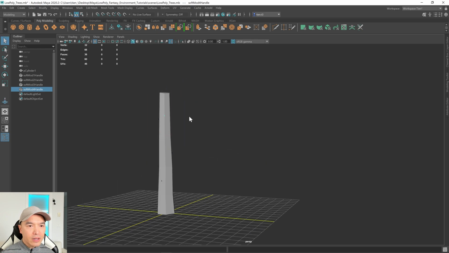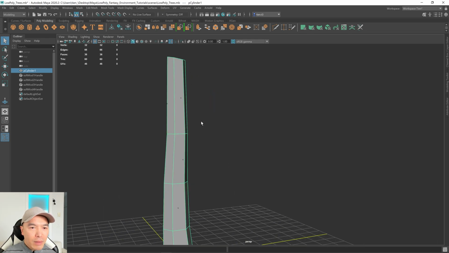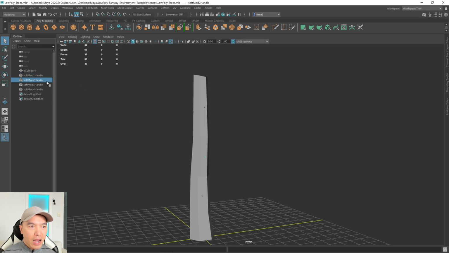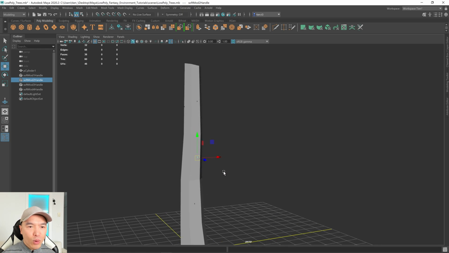Okay, I think that's good. I'm going to go into object mode. Sorry, I'm going to select my mesh. And then what I want to do is we have the option now to either delete the history to get rid of those soft modification handles, or we can select them, right? And it'll highlight, and we can still move them. So adjust it some more.